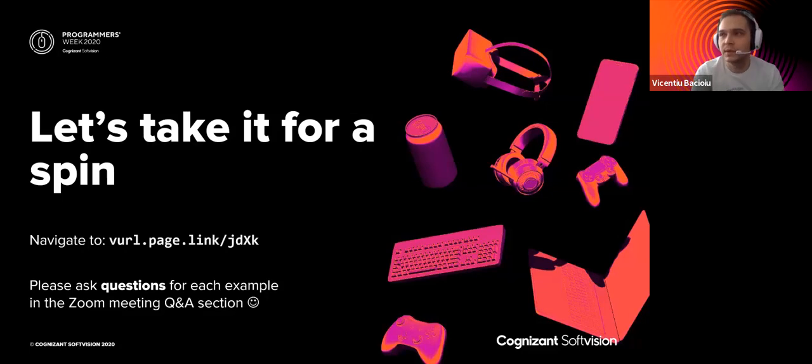So I want to take a deep dive into intrinsic web design. Let's take it for a spin. I will open some examples, 8 to be exact, and I want you to ask any questions that are related to the examples after each example so I can answer them to the point, and I will leave other questions at the end. Okay, so if we're all good with that, I'm going to open the first example.